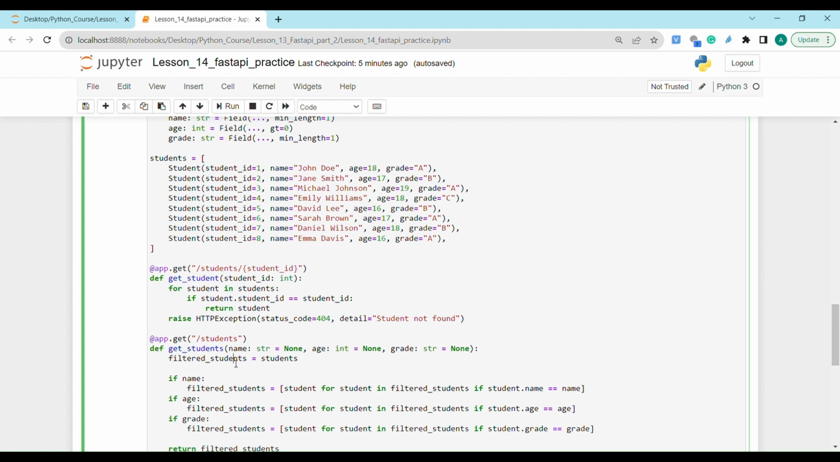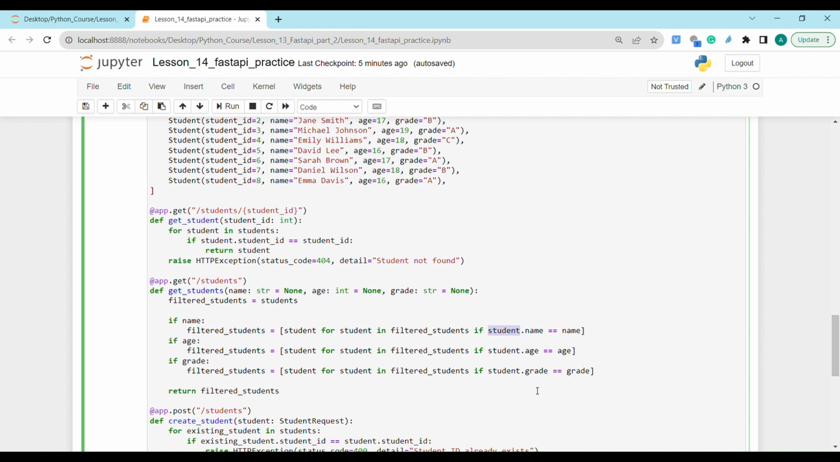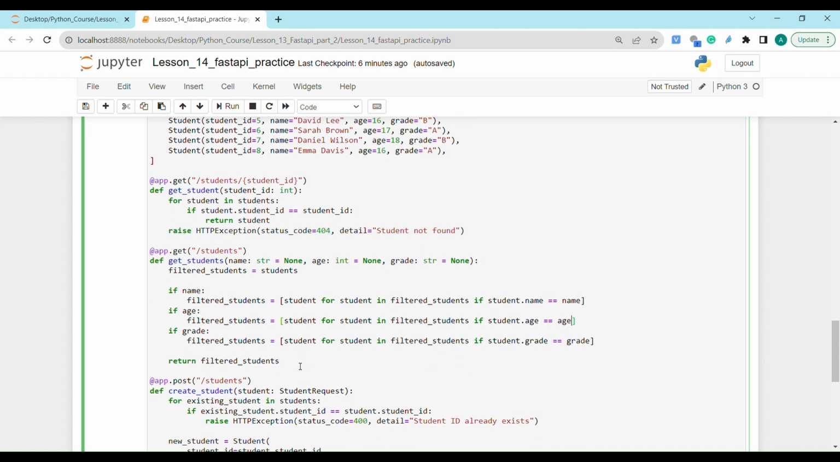So we're going to say the filtered students is currently students. Now, if we have specified the name, the filtered students is going to be student for student in filtered students if our specified name is equal to student.name. If we have specified age with the same logic, we're going to get the filtered students: student for student in filtered students if student.age is equal to age. And if grade is specified, we're going to say filtered students equals student for student in filtered students if student.grade equals grade, and we are going to return these filtered students.